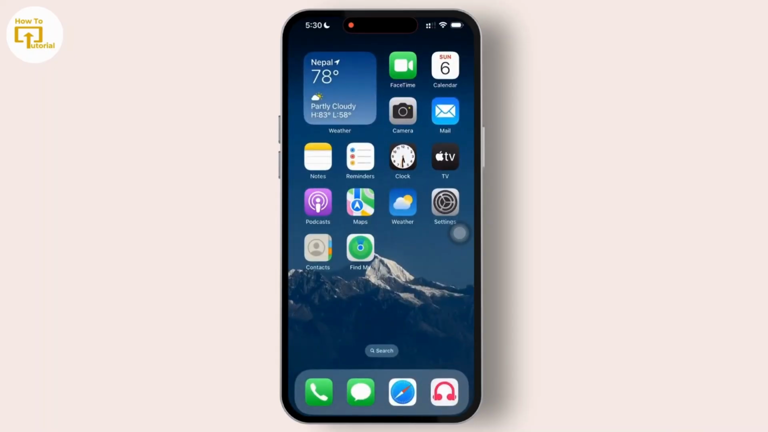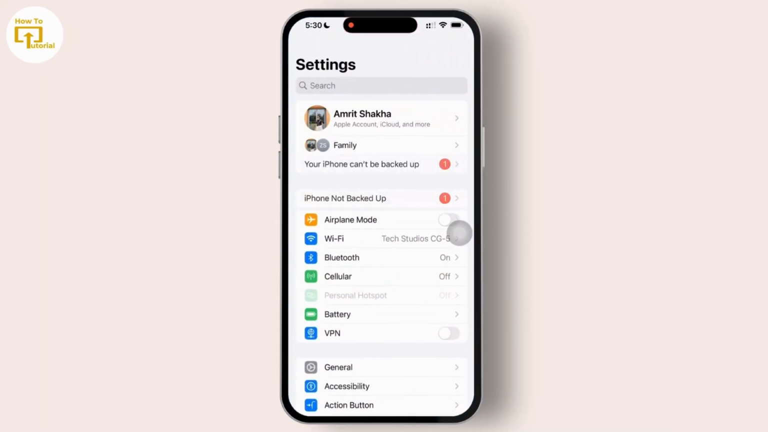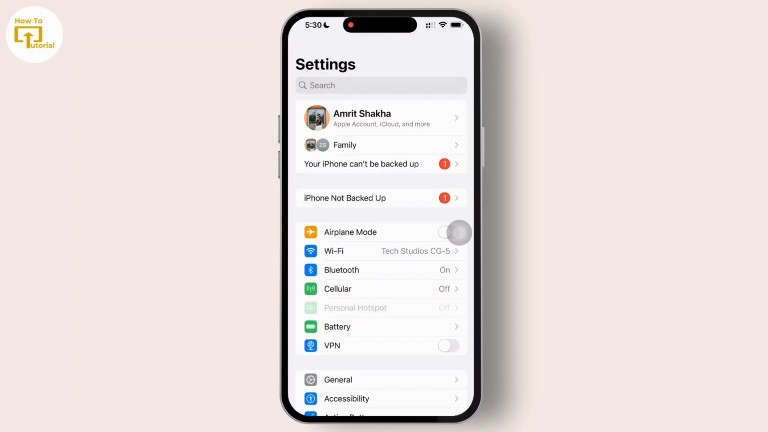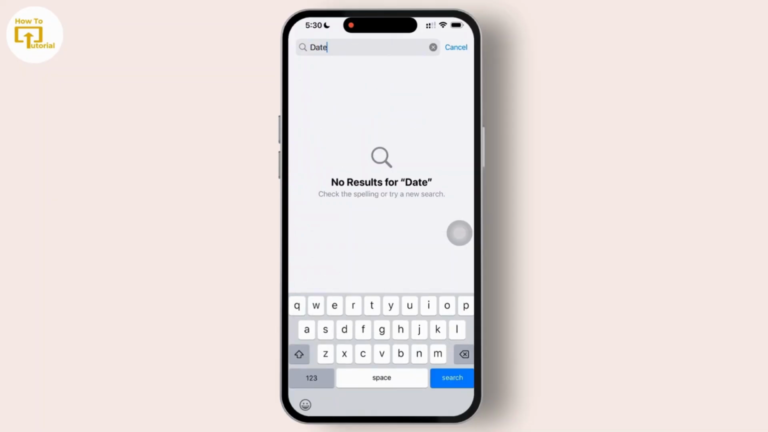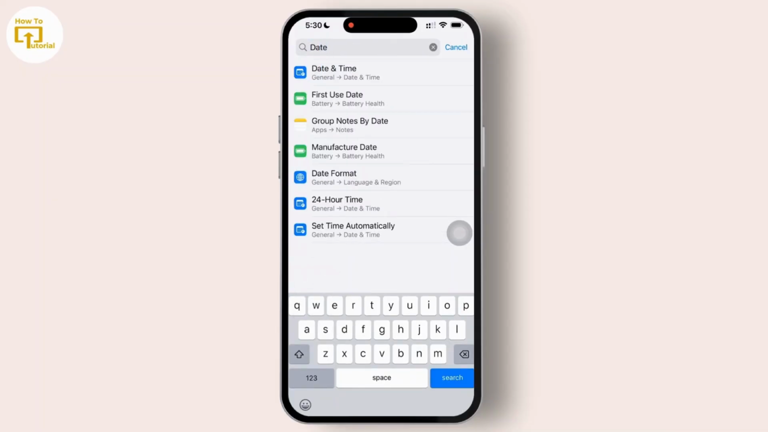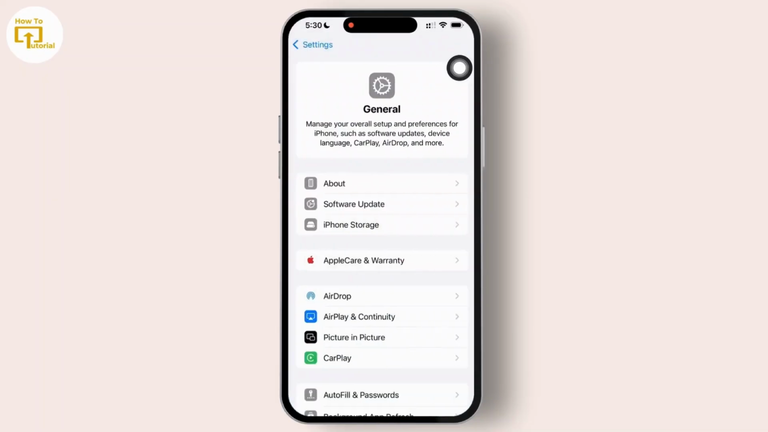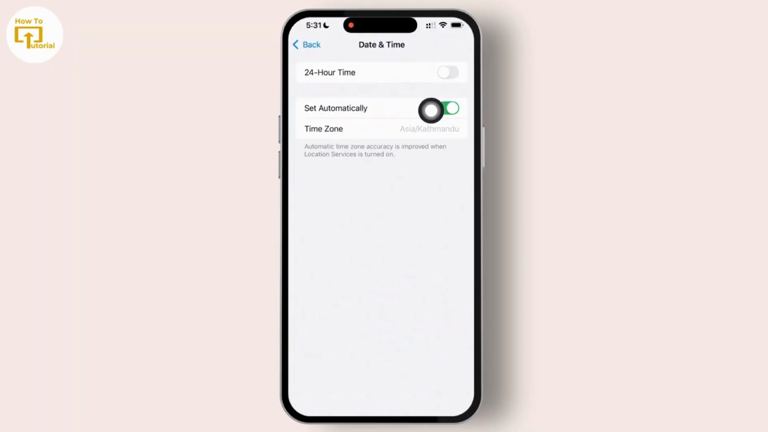And with that, let's move forward to step 3, that is to change date, time and region. So simply go back to the settings, and here in the search bar simply type date and time and simply tap on it. Now here you can see the option labeled set automatically. So simply toggle off that option.